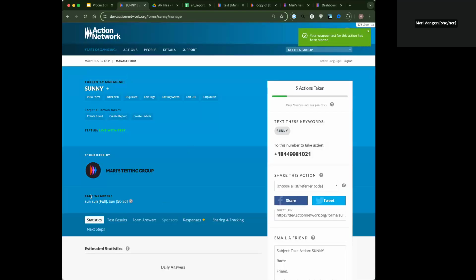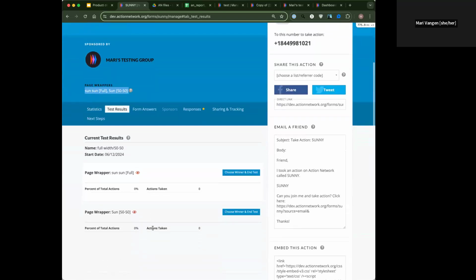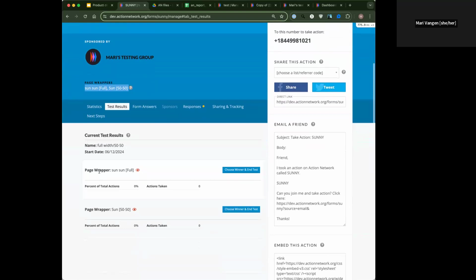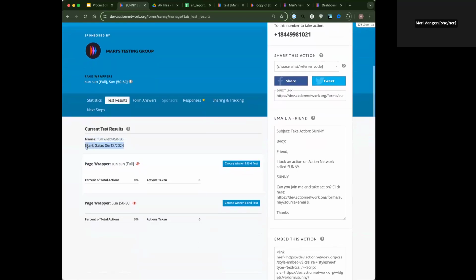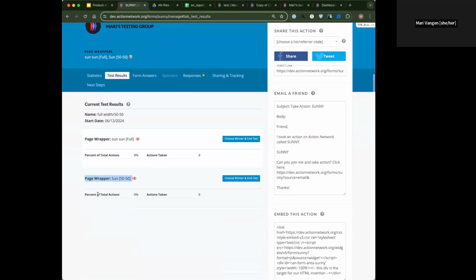So now you're going to see a couple things. You're going to see the page wrappers have been selected. I can't edit these anymore. But I do now have a test results tab, and you can see your current test results. This is the name, the start date, and I have my sun full and my sun 50/50, and you can see percent of total actions and actions taken. Every time someone clicks on a link, we're going to randomly show them a different page wrapper. So you'll be able to see which page wrapper is causing people to take action more. Then you can choose a winner after a certain amount of time, whenever you want to.